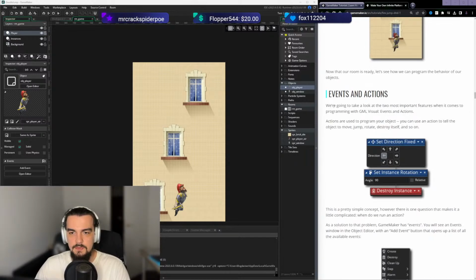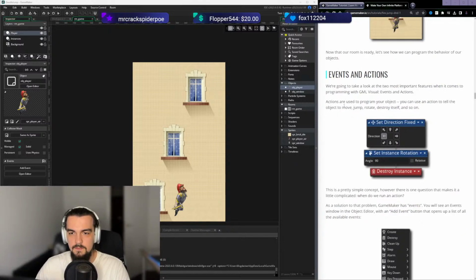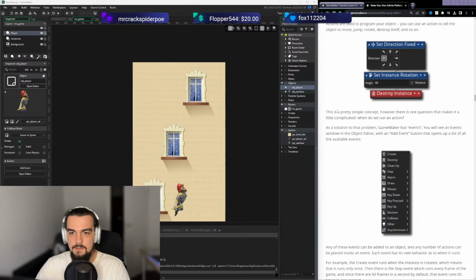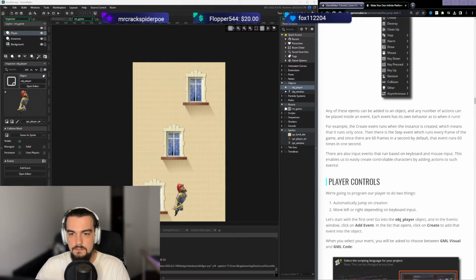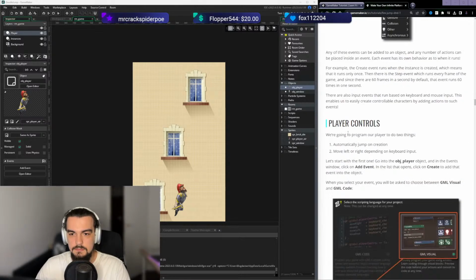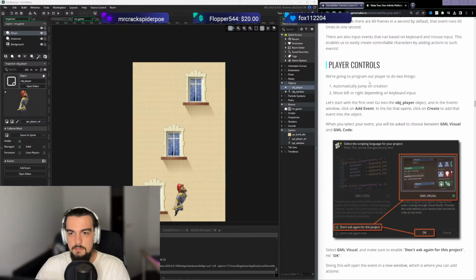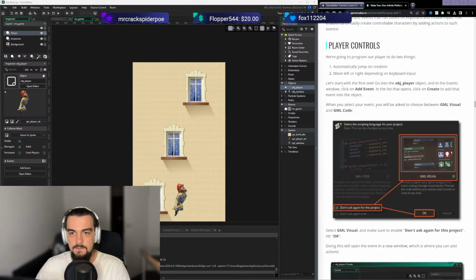Events and actions. We're going to take a look at two of the most important features: events and actions. Actions, I already read that. We're going to program our player to do two things: automatically jump on creation, and move left to right. Let's start with the first one.